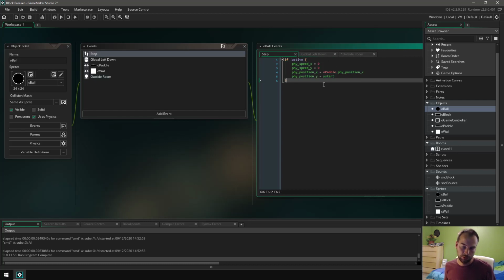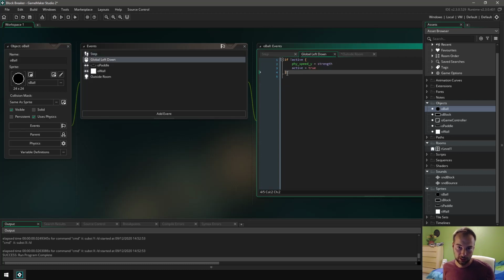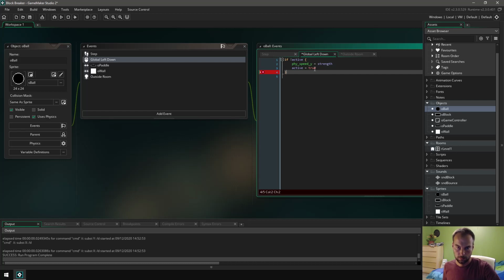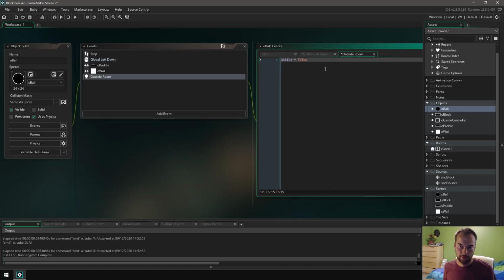And that means that the ball automatically teleports to the paddle again. And we can also launch it again. So that's good. So we've got active to be false. And then we also need to make sure that we lose a life.